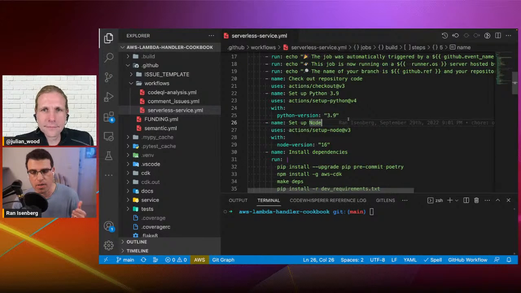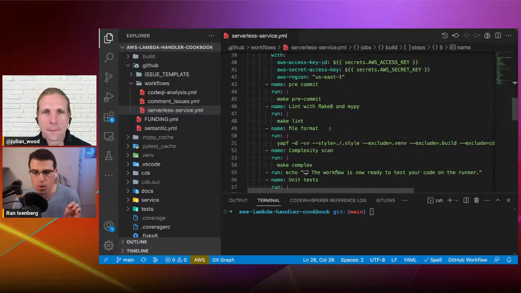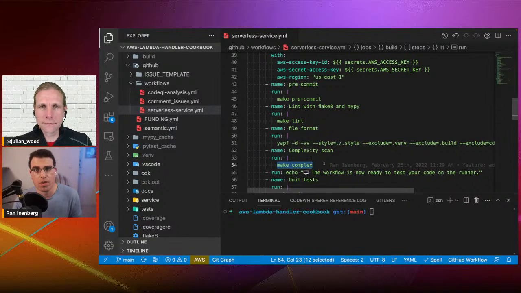So I really aimed to have the same commands that you run here, you can run them locally. So if it fails locally, it's going to fail on the pipeline and vice versa. So you don't have to waste your time. You're going to use a makefile that has all the commands that you need, and you can emulate whatever you need to run on the pipeline. You can emulate it locally.